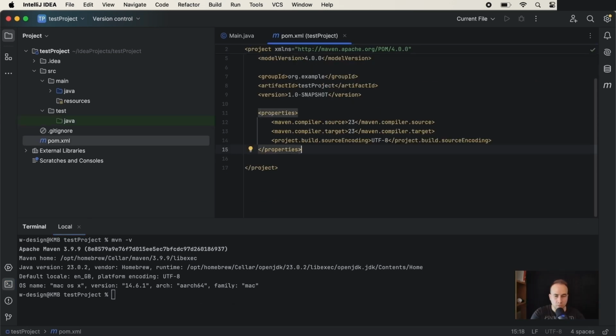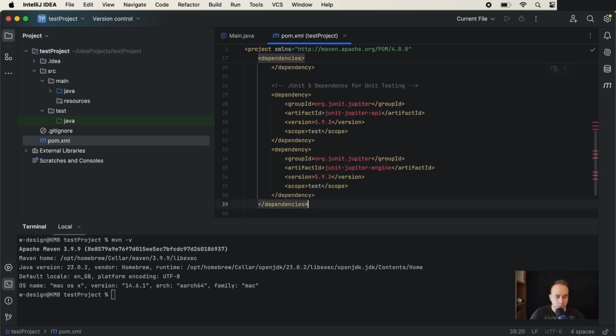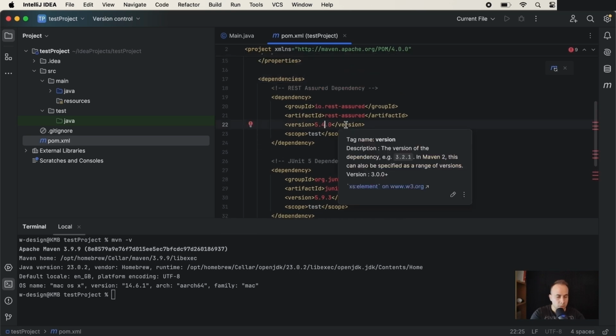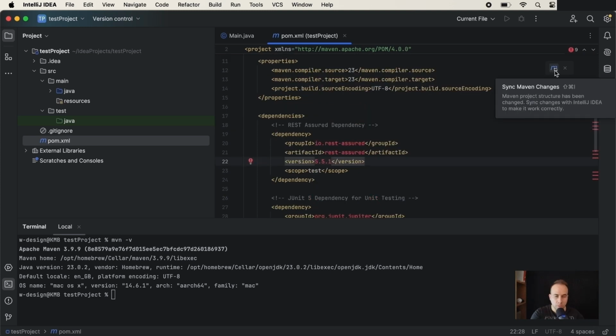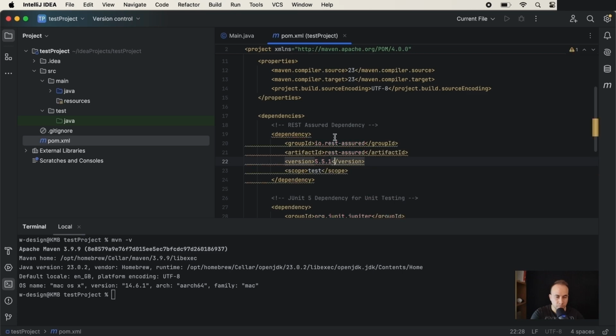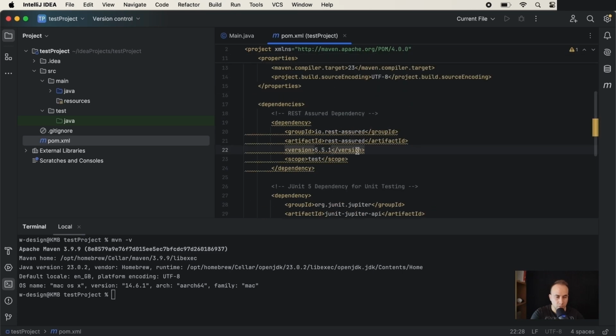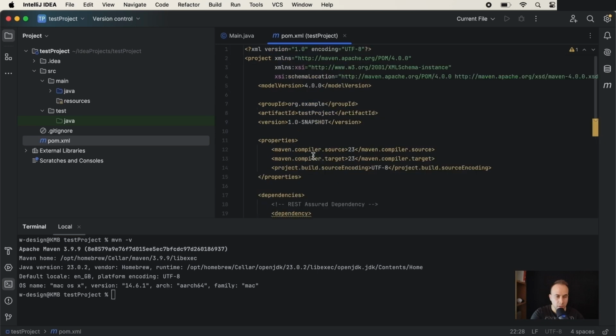So the next thing that will be useful to do is to add your dependencies. So you need to go to the pom.xml file and add your dependencies for the Java REST-Assured and for the JUnit. Here REST-Assured should be 5.5.1 version. And we need to sync the changes. So if we press here, the dependencies most likely will be accepted. And as we can see, this has gone through. So our POM file is now ready.